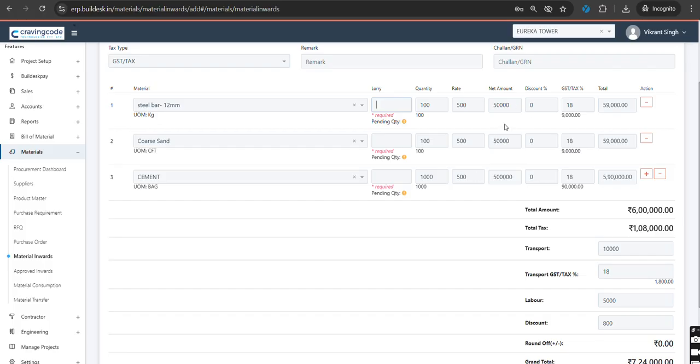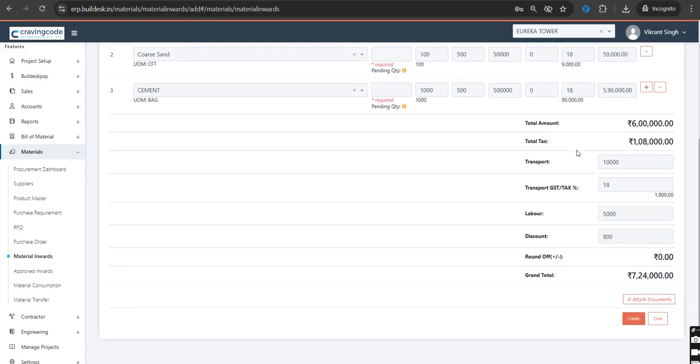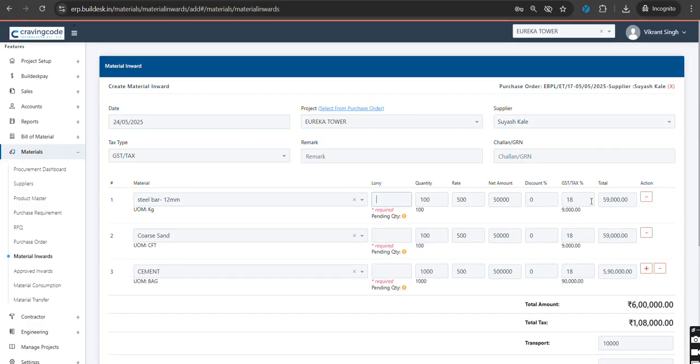This rate and price chart is completely controlled. If you want to make these things not available to the individual who is updating the material inward, that can be managed. If there is any kind of labor or transport or other charge, you can add that. If there is a receipt of the GRN, you can attach it over here. So it's a very simple way to update the material inwards.